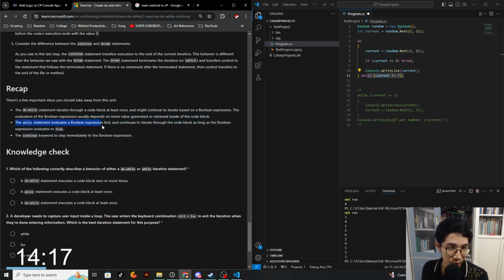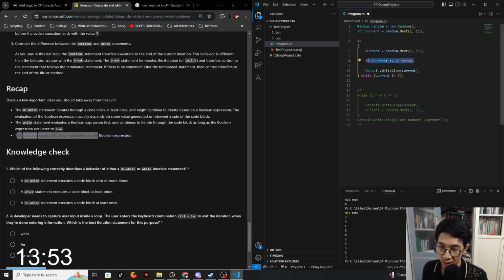The while statement evaluates a Boolean expression first, so it checks the condition first and then continues to iterate through the code block as long as the Boolean expression evaluates to true. The continue keyword to step immediately to the Boolean expression. To step immediately, okay. Step immediately to right here. So remainder will be skipped no matter what if the continue is true.